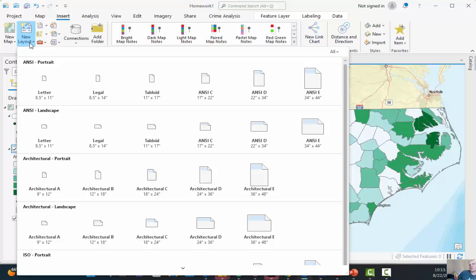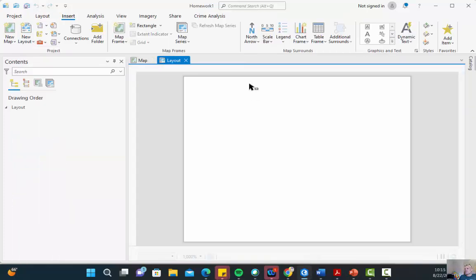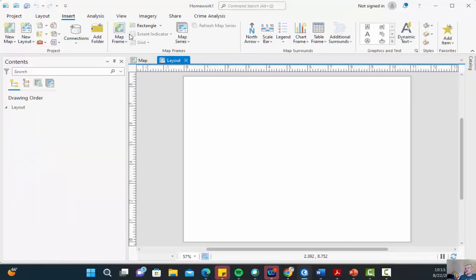maps on layouts, and we can insert multiple maps onto the same layout. This new version of GIS software probably isn't quite as nice, but we're going to print out 8.5 by 11. We can do letter, portrait, or landscape, but given the shape of North Carolina, I'm going to go to letter. So I've got a brand new layout right here.